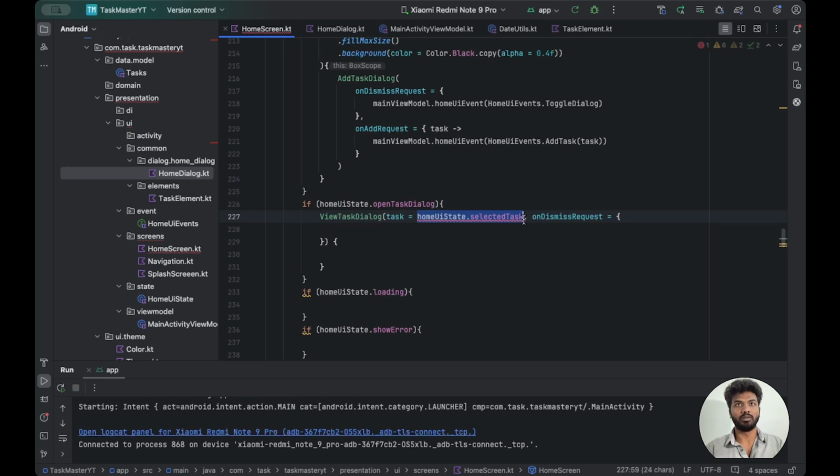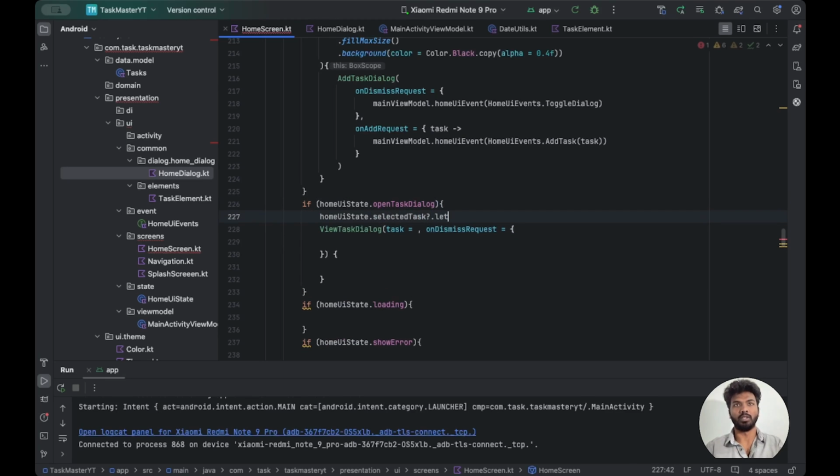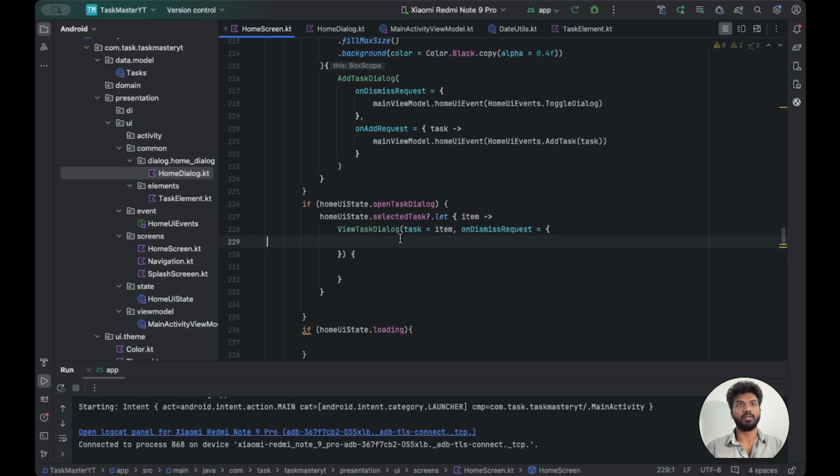Actually we don't want to do it like this, then only we need to open the dialog. This is item, okay, so this is dismiss. What is this? Completed, on complete. So dismiss should be, we'll take this one and close task dialog, this one should be the completed one.